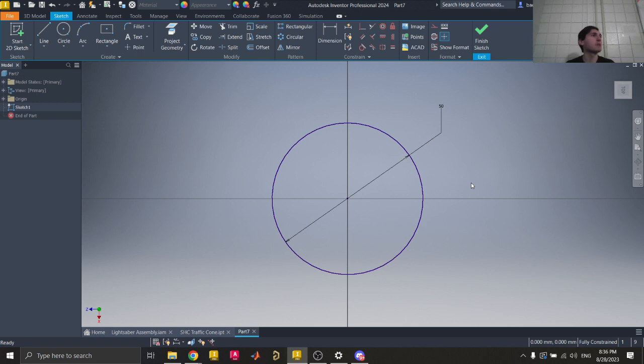So does everybody know how to make a circle now? Yeah. All right. So next what I'm going to do, I'm just going to start this as the basic feature that we're going to have, and then just add details around it later. So what I'm going to do, I'm going to hit Finish Sketch up in the top right.